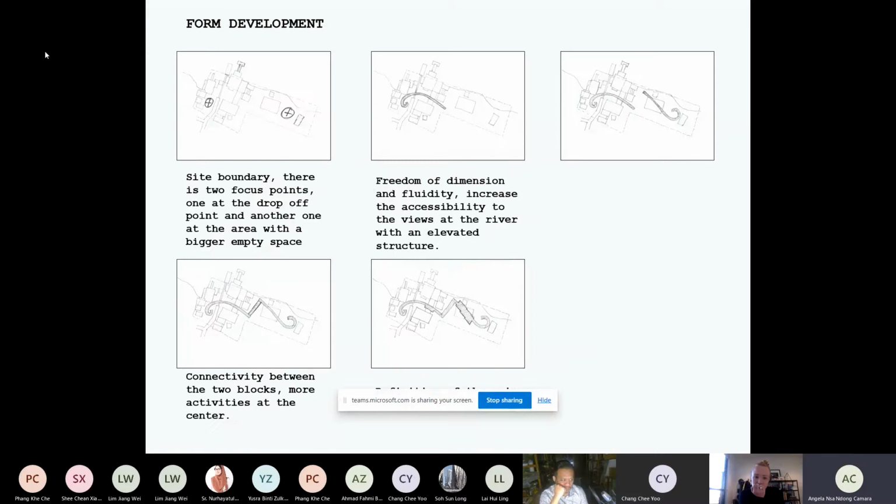So basically, my form development for the first here is basically the site boundary. I try to focus on two points: one is the drop-off point at the main road, and the other is the one that has big spaces.